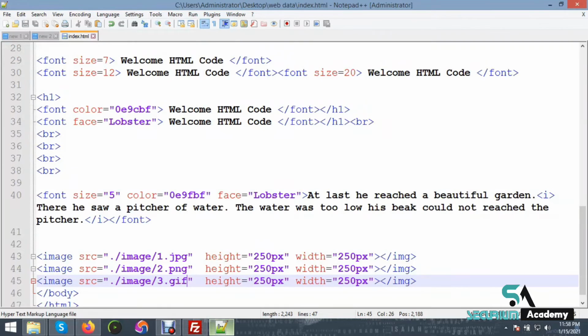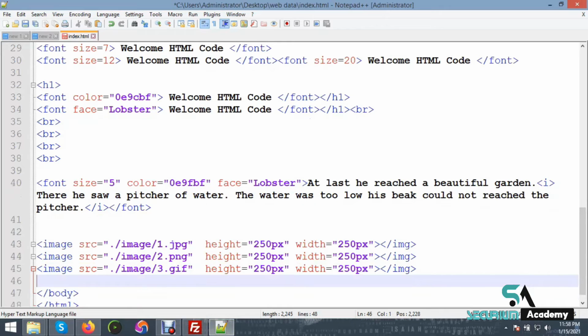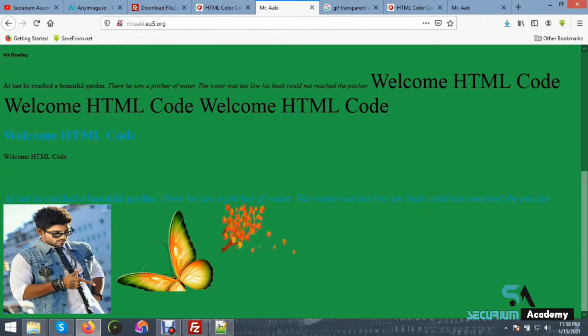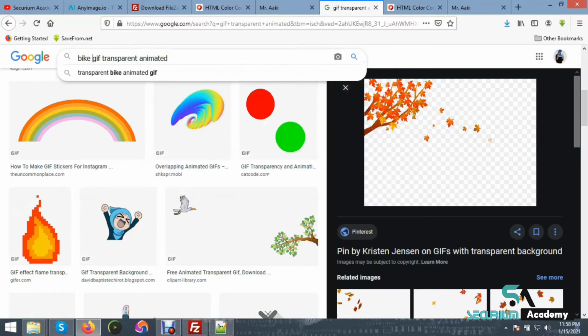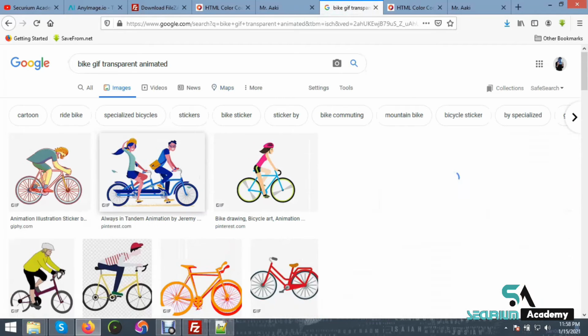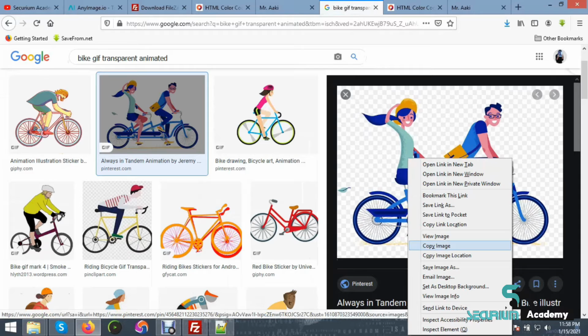Next, now go back to our HTML page. Now if you want to add animation, now you press enter. Now you go to Google and search for a different image. Now I need a bike. You type here bike, then space. We click here. Okay, it's animated. Now we click here and save this image.